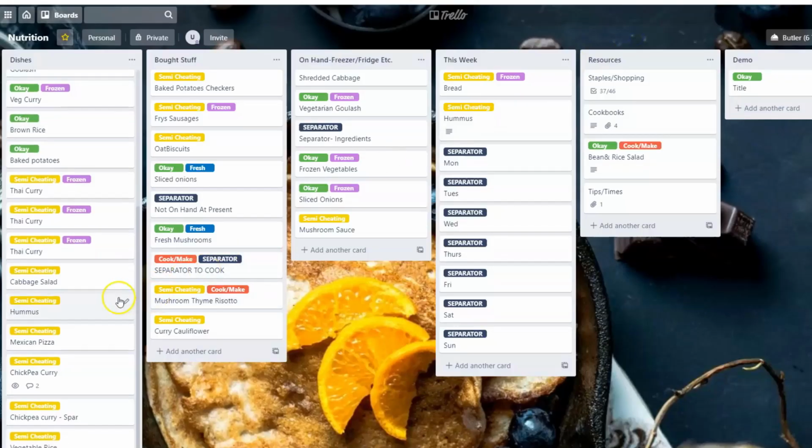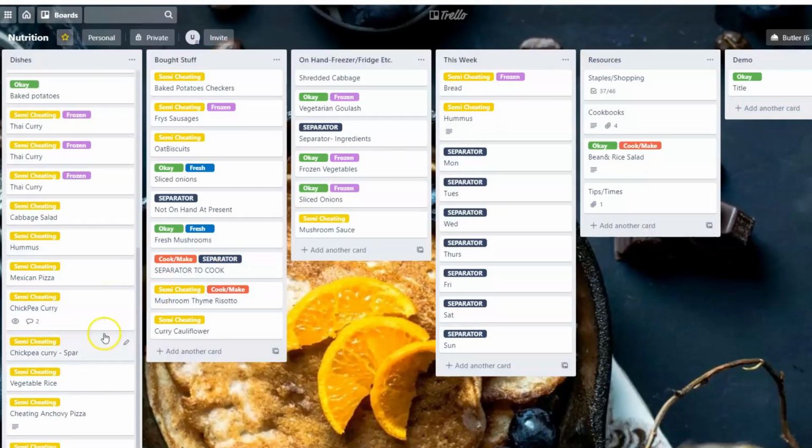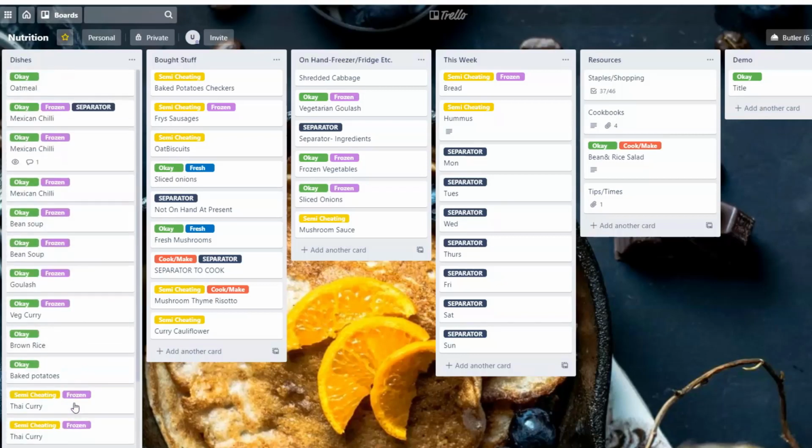All right. I don't think there's anything else. Cheating, anchovy pizza. Okay, anchovies. I like anchovies. They're very salty. So they're cheating. Then I've got oven chips and stuff like that here. But you understand how this works. So you can set up these meals.